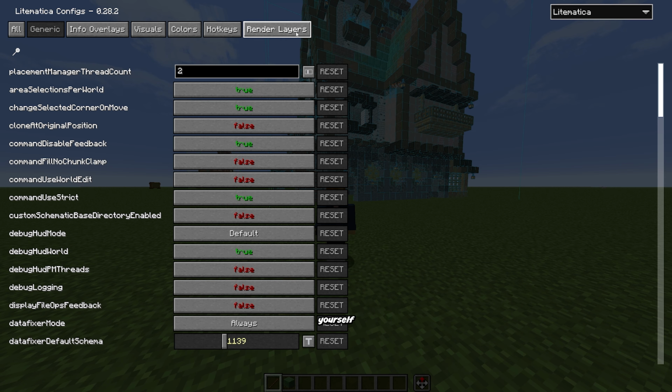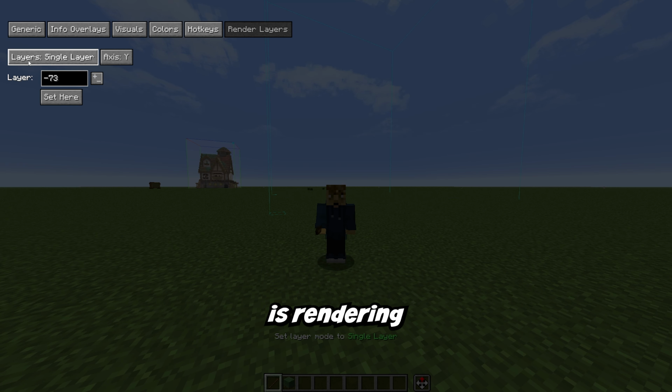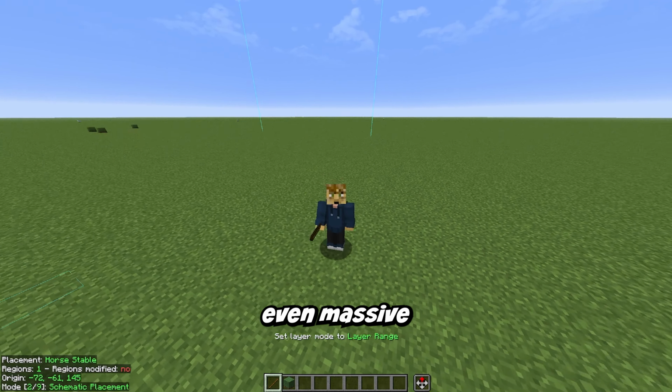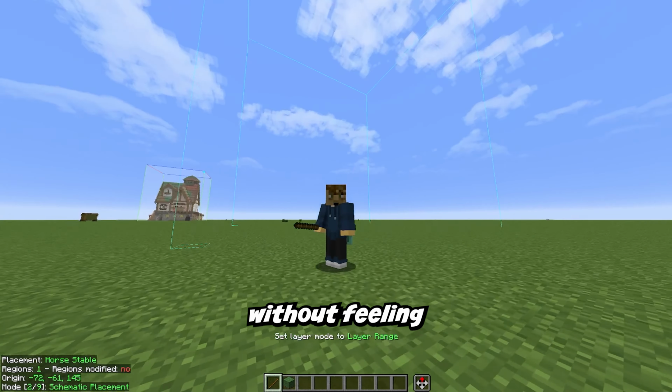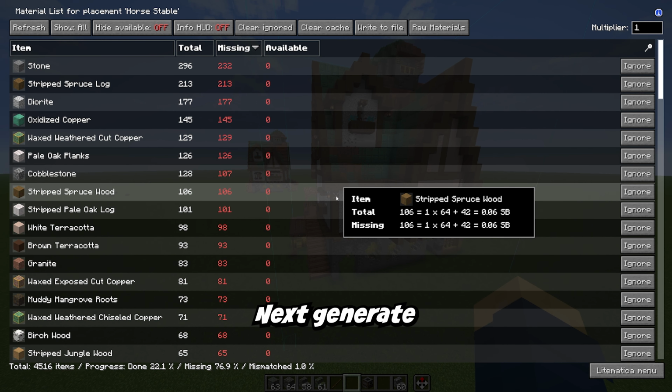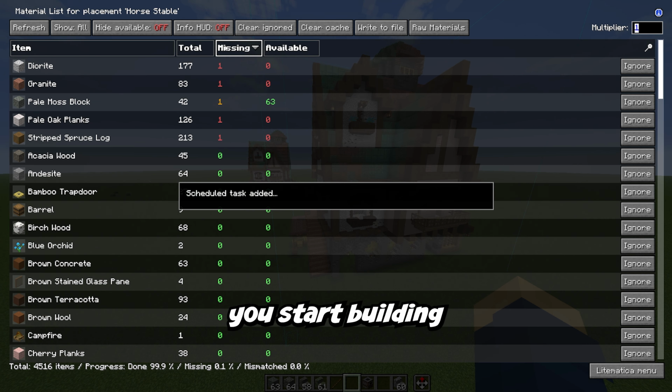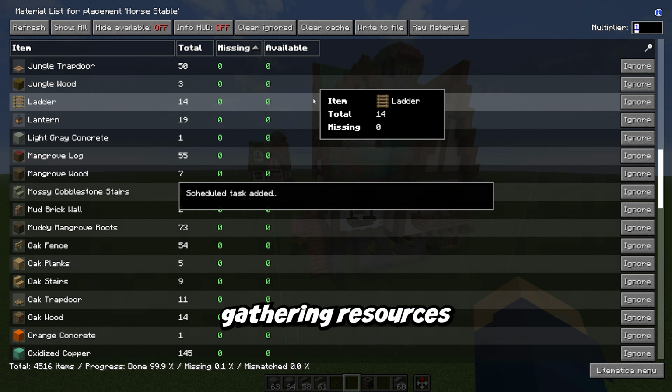for building everything yourself. The first feature you'll want is rendering layers. Rather than showing the entire build at once, you can display one layer at a time. This makes even massive projects much easier to build without feeling overwhelmed. Next, generate a material list. Litematica will calculate every block you'll need before you start building. This makes gathering resources much more efficient.